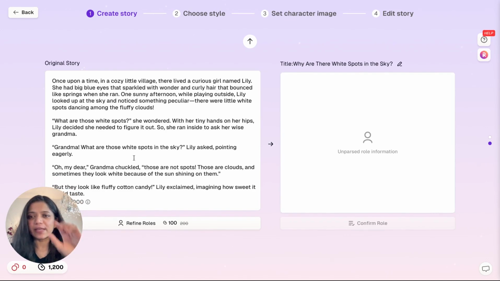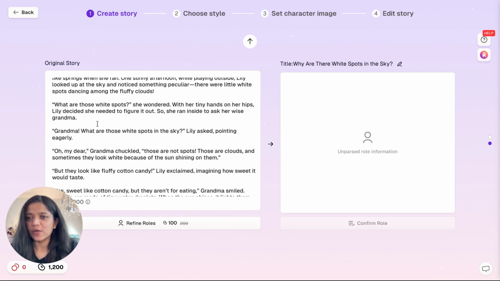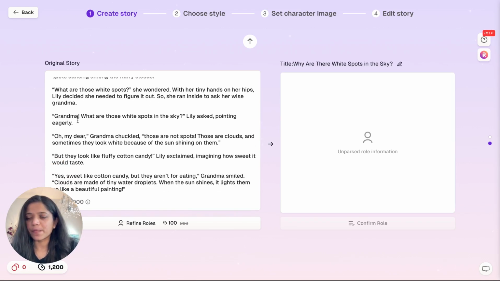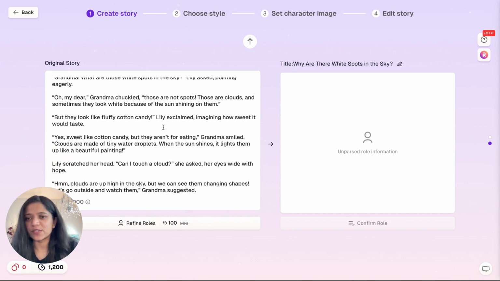So I'm going to read the first few lines to see if it has captured the essence of what I wanted. So here it goes. Once upon a time in a cozy little village, there lived a curious girl named Lily. She had big blue eyes that sparkled with wonder and curly hair. Okay, skip through that. What are those white spots? Okay, grandma is explaining what those white spots in the sky are. Oh my dear, those are not spots, those are clouds. And sometimes they look white because of the sun shining.